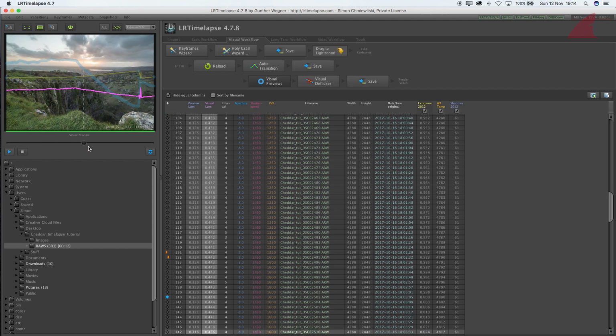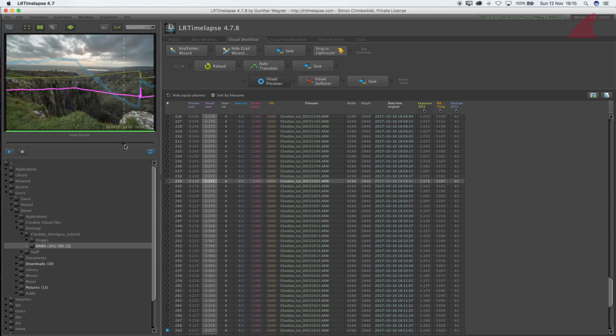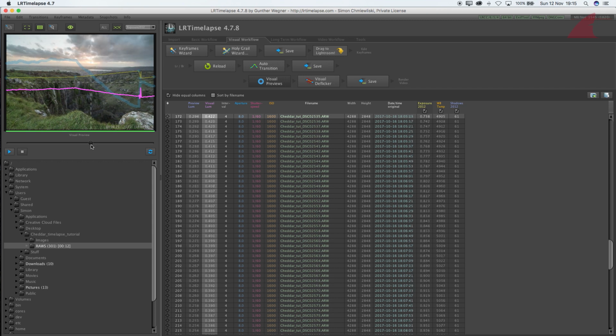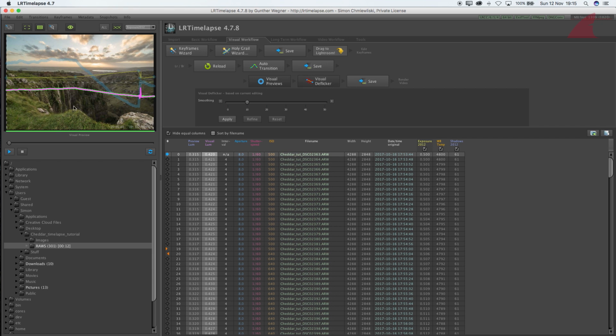But what you might notice is that we do have a bit of flicker going on here, with the exposure just kind of jumping around a bit. It could be a little bit smoother. This is where the visual deflicker comes in handy. If we click the visual deflicker, it gives us this line over the luminance line here. So we can start to smooth that out. You don't want to go crazy smooth, but you just want those values to have a nice little bit of smoothing across it all.